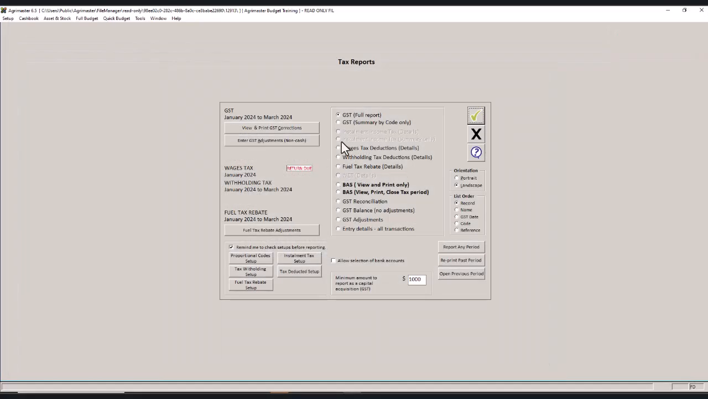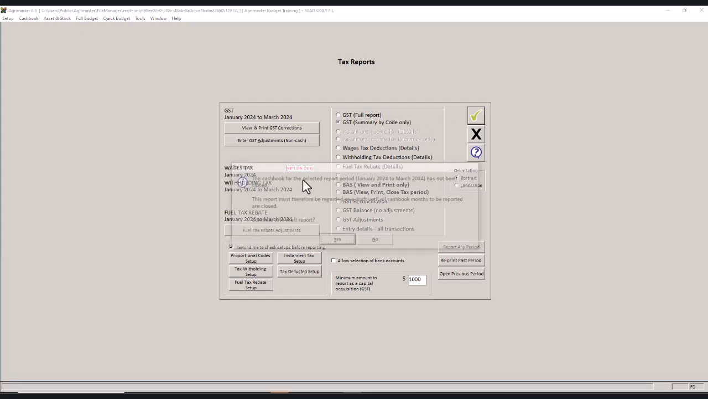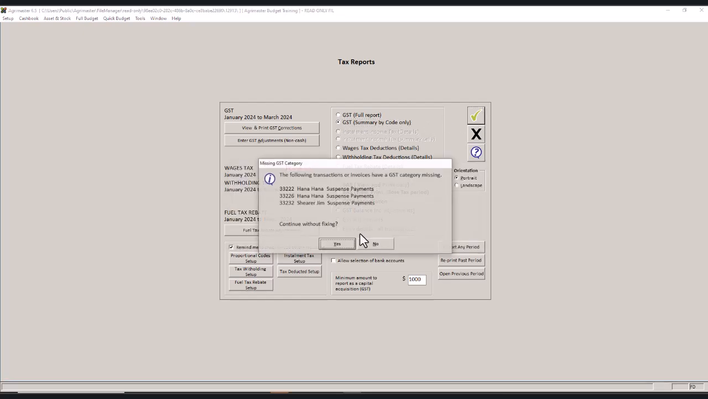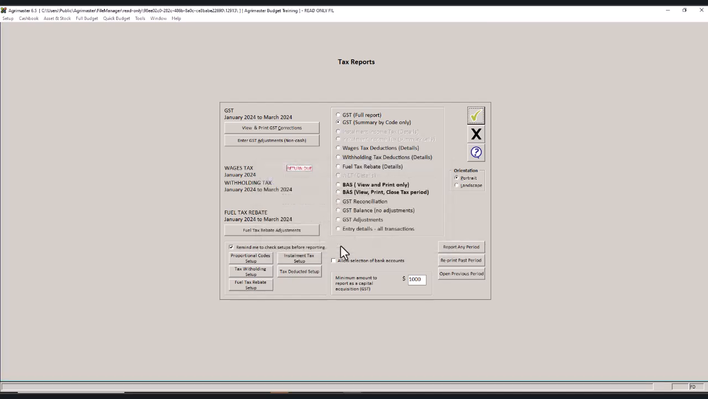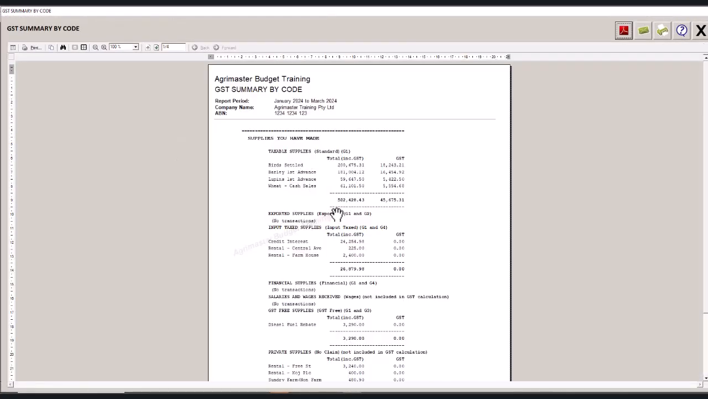So that's that report. Another one that I'll quickly go through is the summary by code. This is also an interesting report. It'll give me these 3 transactions. Ideally, you should be very mindful of these transactions and make sure that they're all looked at. So I'll run this report without looking at those. And again, this is just another variation of that same report.